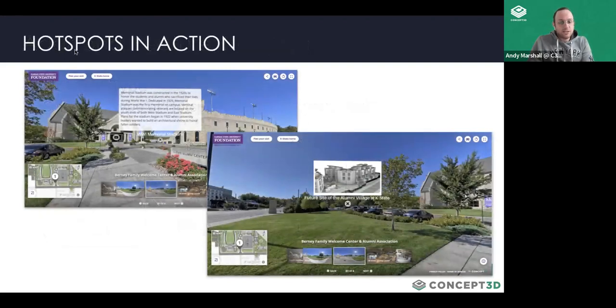We'll see some hotspots in action in just a second here, but here's a great example of what we have here for the Kansas State University Foundation. We have a nice block of text here just describing what goes on at World War I Memorial Stadium here on campus. This would be an example of a text hotspot.